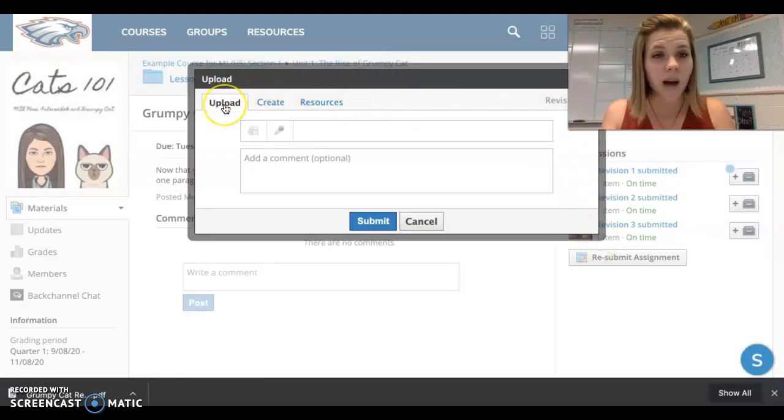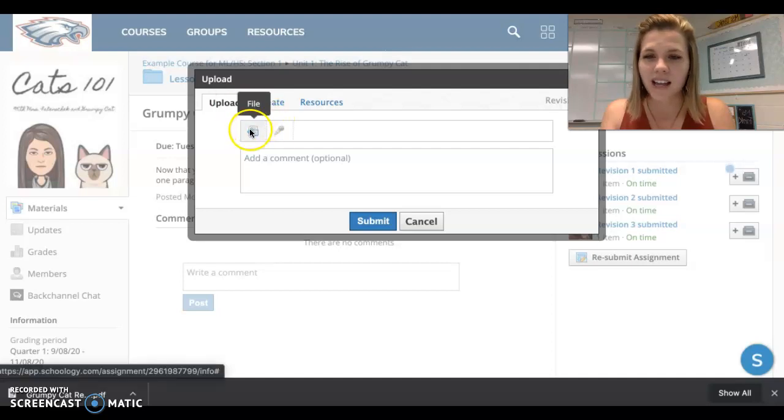And then from this pop-up box, it shows you your 3 different strategies that you can use to submit your assignment. First, you can upload it, you can create it, or you can add it from your resources. I'll start with the first option, which is to upload a file. So to do so, you can select Add a File, or you could even add an audio or video recording. Because this is a PDF document that I'm adding, I'm going to select File.